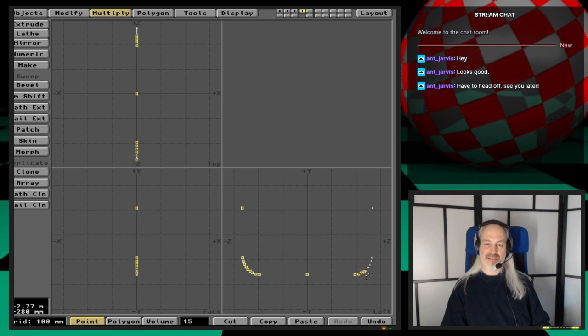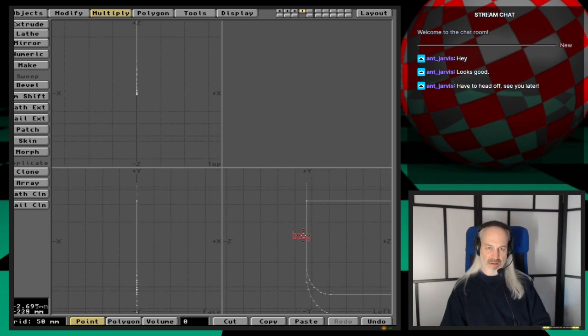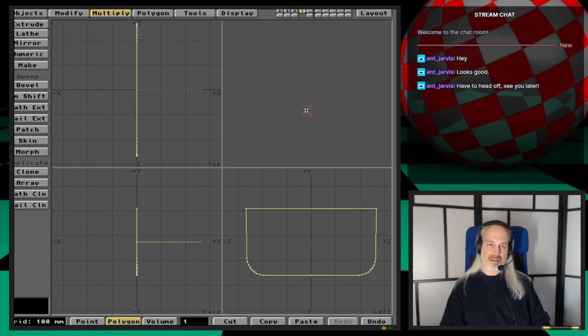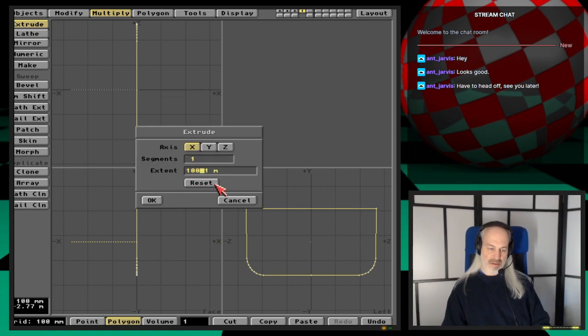And going on, and doing that. And in the end, that's my object here. Okay. Flipping that. Great. So this now is only a matter of extruding that. Let's say 100 millimeters. So 100 millimeters.